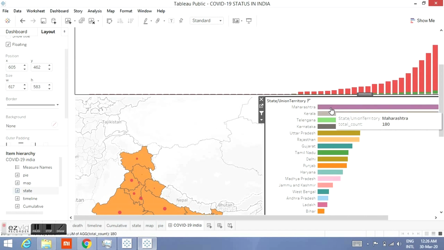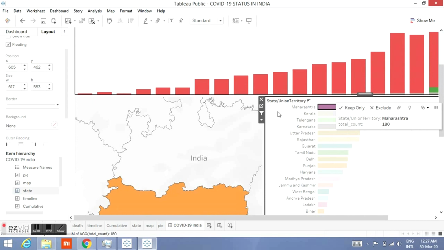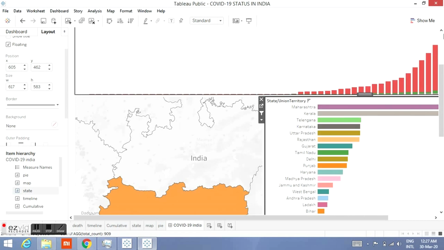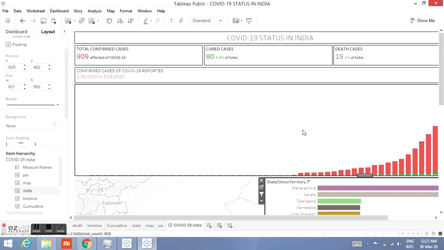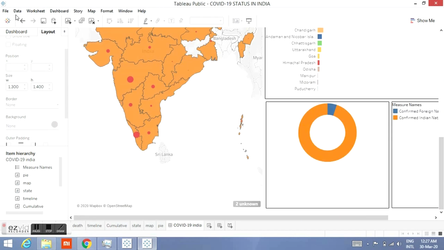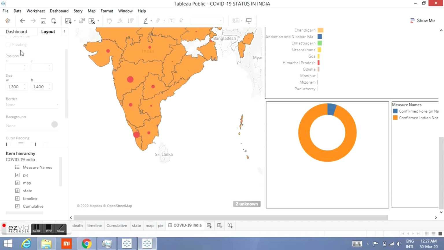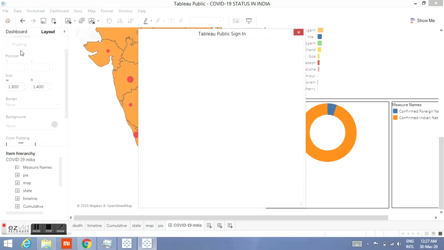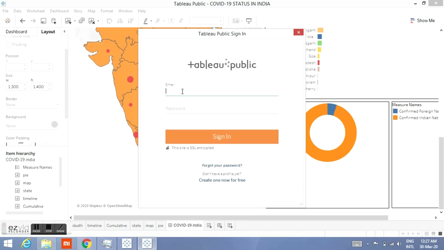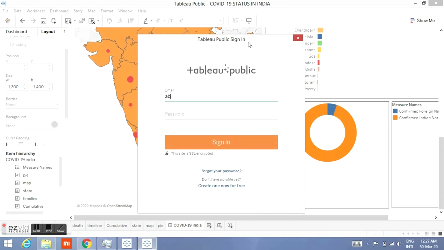So when I'm clicking Maharashtra, yes, every filter is applied to all. So it's working fine. The dashboard is working fine. We'll try to save once more. I think that was a connectivity issue. For Tableau Public, you have to sign in to your individual account to publish a dashboard to your Tableau Public profile.